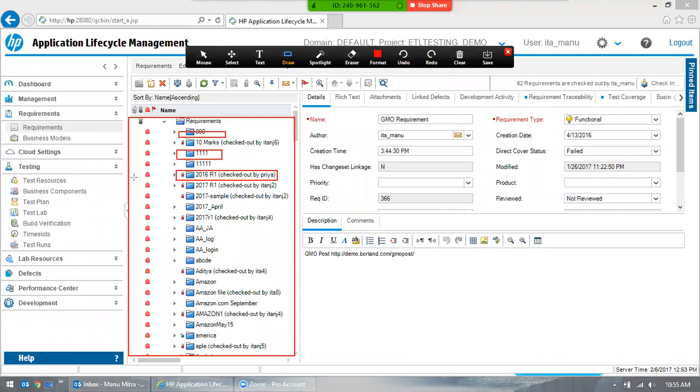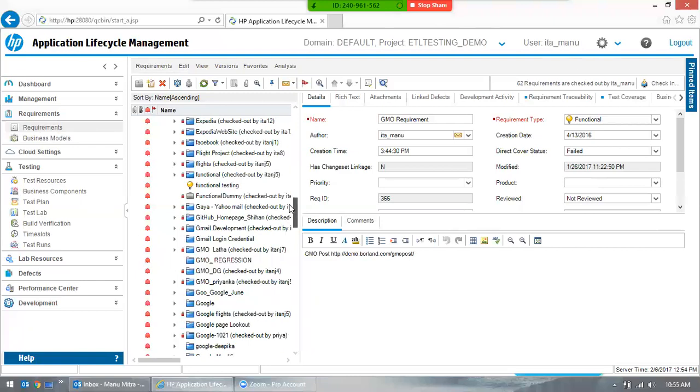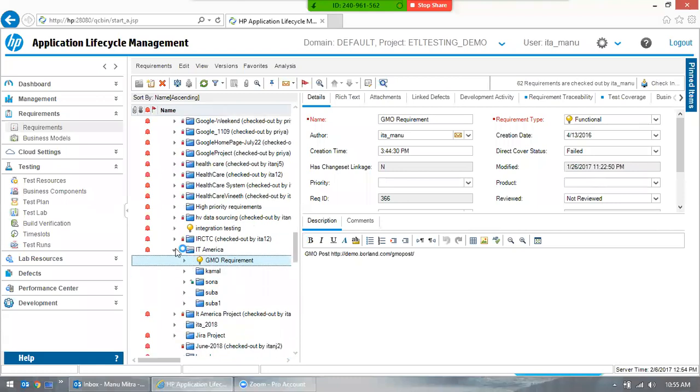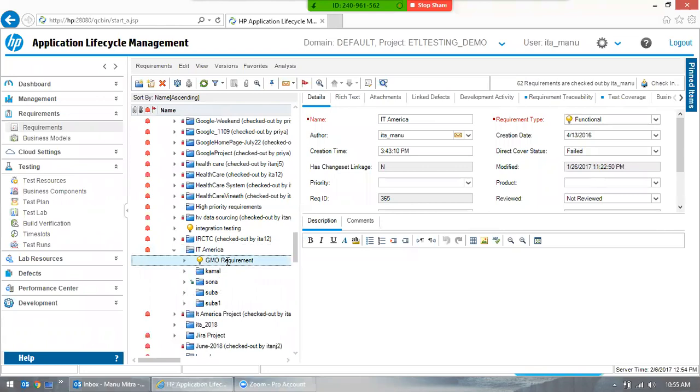Okay, so here, this is the project. Good, now I know my project. So this is the project, and a GMO online is a requirement here. So this is the requirement.